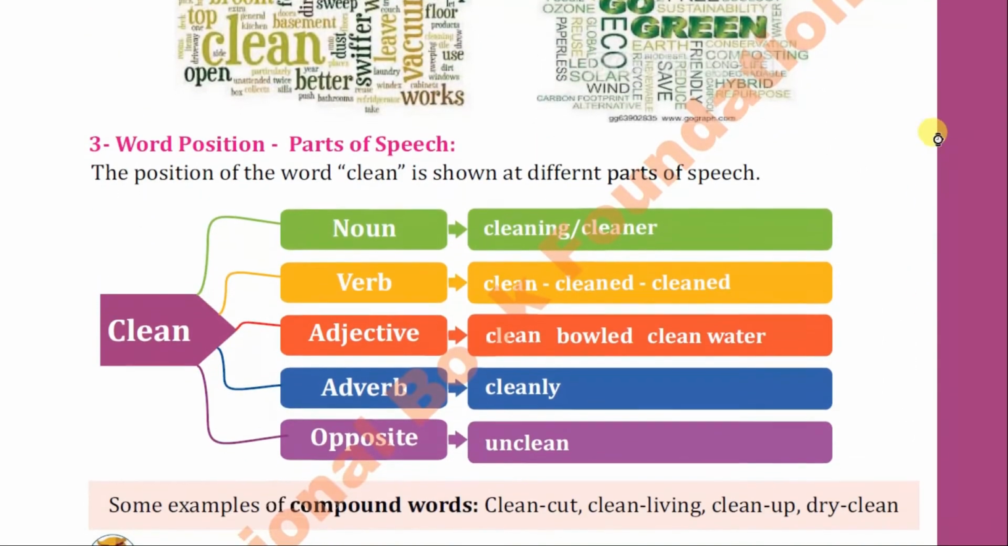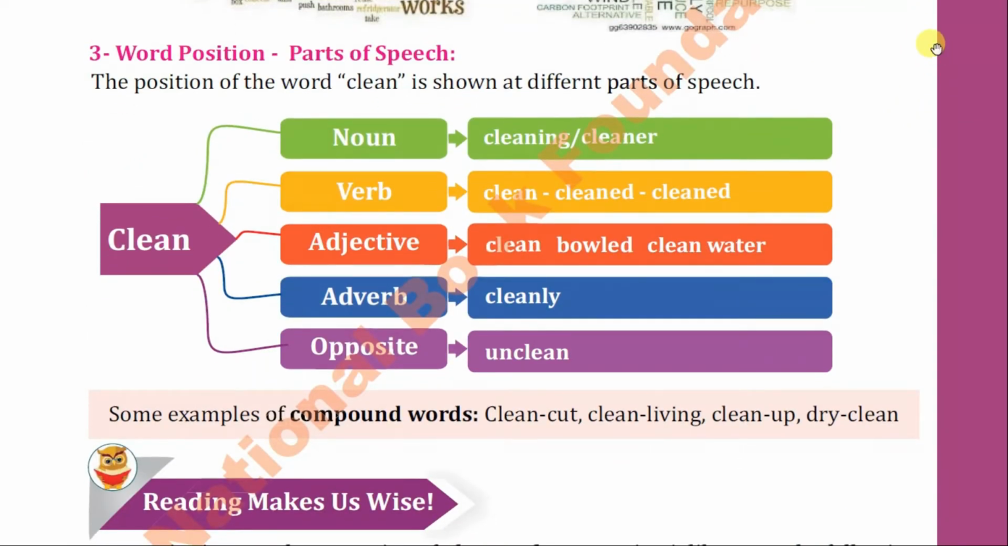This is the word position, or parts of speech. This exercise is about how one word can be used as a noun, verb, adjective, adverb, or opposite. So one word has many different connotations and can be used in many different ways. You can't say that a word is a noun or a verb or an adjective; it depends on how that word is used in a sentence. So context is very important.